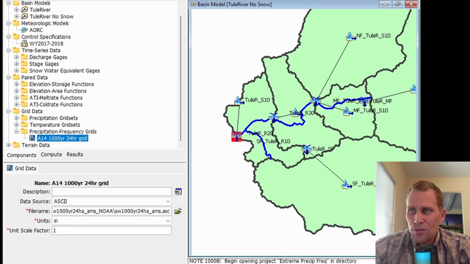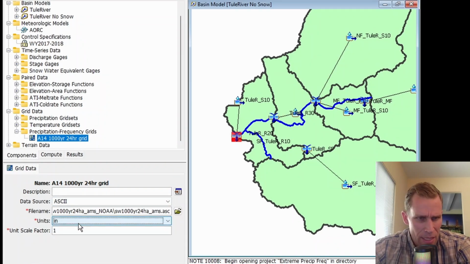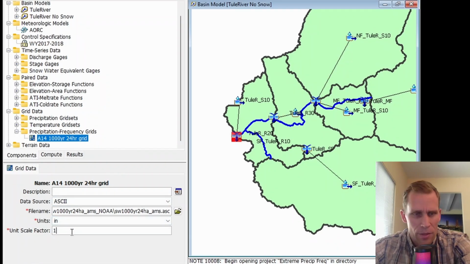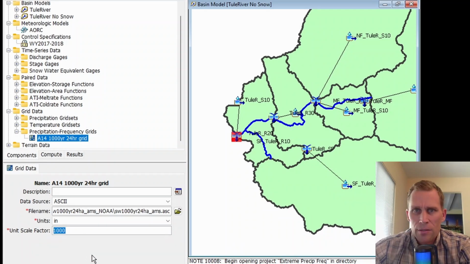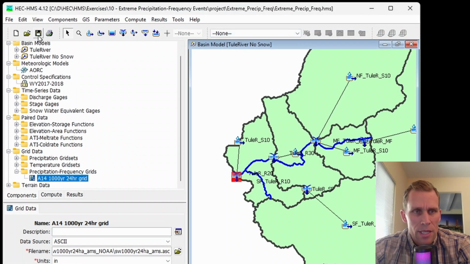The next thing I need to do is specify that the units are in inches, and that's already done. And then the scale factor is going to be 1000. The unit scale factor will be 1000 for the Atlas 14 data, which basically divides by 1000. And then for Atlas 2, it'll be 100,000. But if you're using the actual values, you could just leave the scale factor at 1, which means there's no change. So I'm going to go ahead and save that.